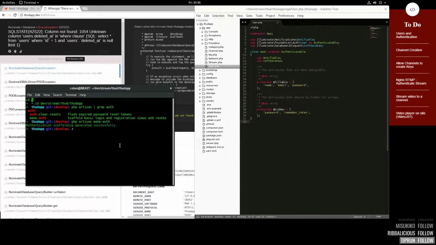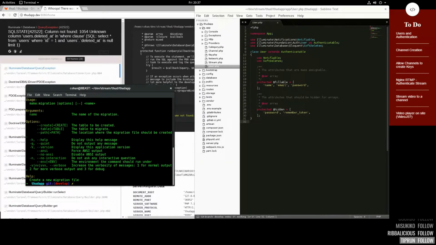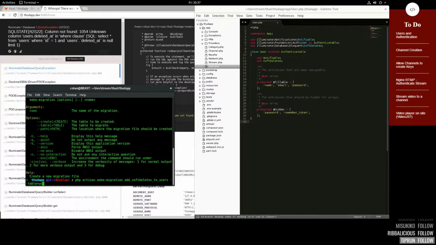I'm opening new terminals, me. Oh, and I've already forgot all the commands despite making something earlier today. Add soft delete to users. Table equals users.